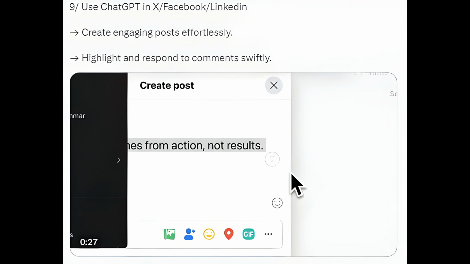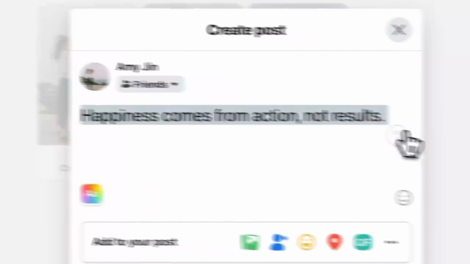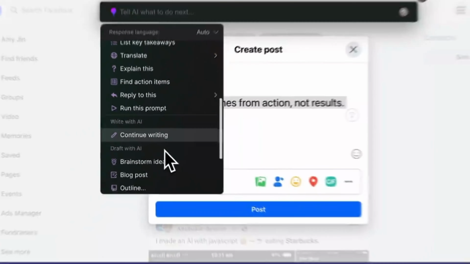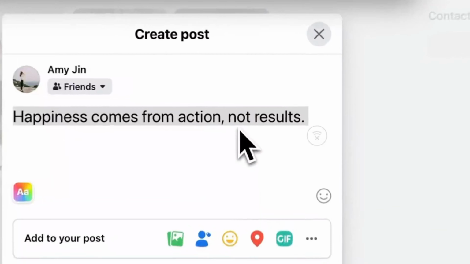9. Use ChatGPT in X, Facebook, and LinkedIn. Create engaging posts effortlessly. Highlight and respond to comments swiftly.